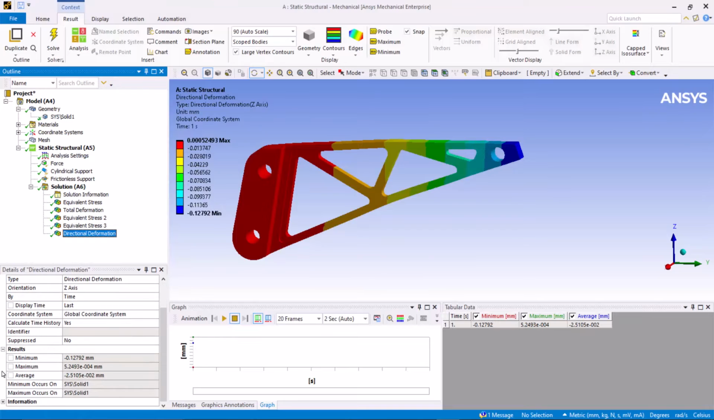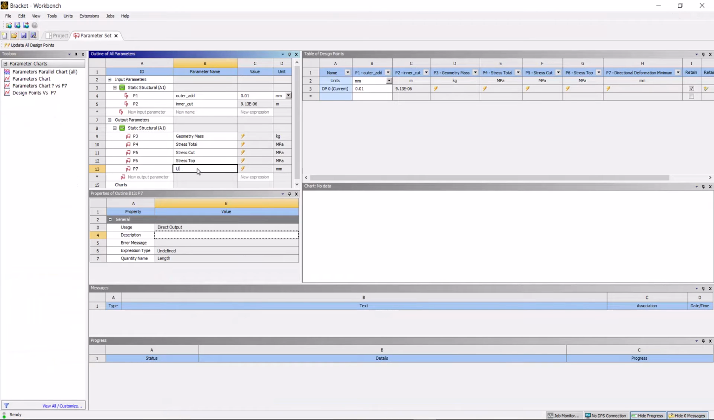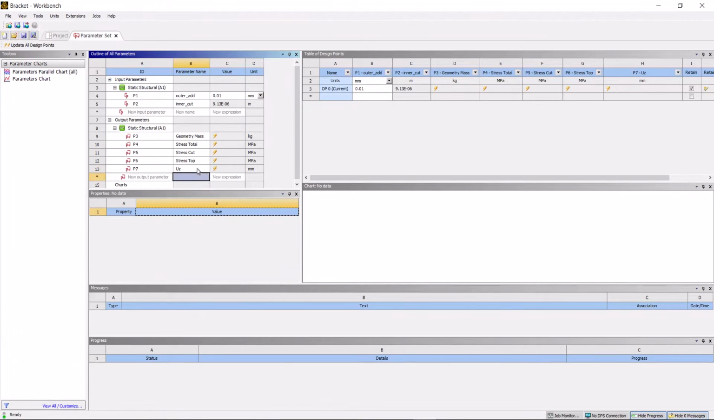Lastly, go to the directional deformation result and create a parameter for the minimum deformation value. Rename this output parameter as UZ. Now, let's perform a parametric study by increasing the thickness of the outer portion of the bracket and understand the resulting stresses.